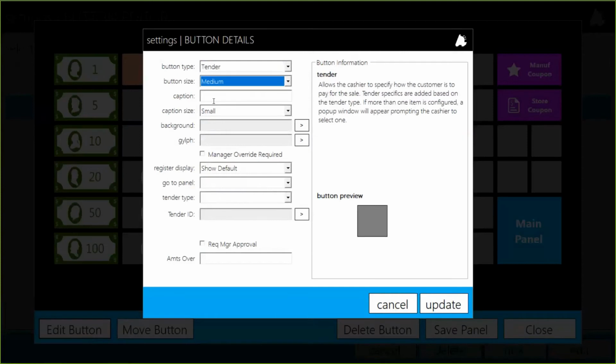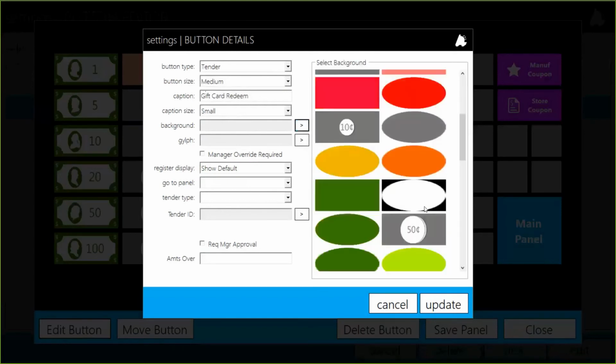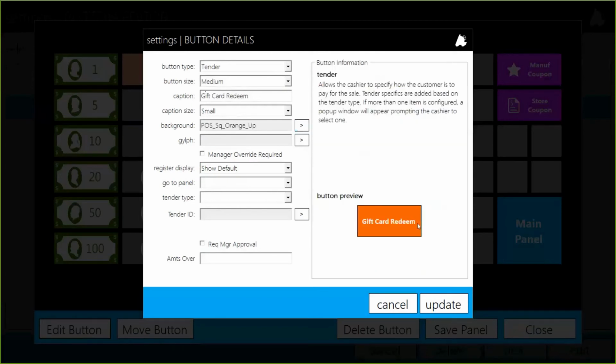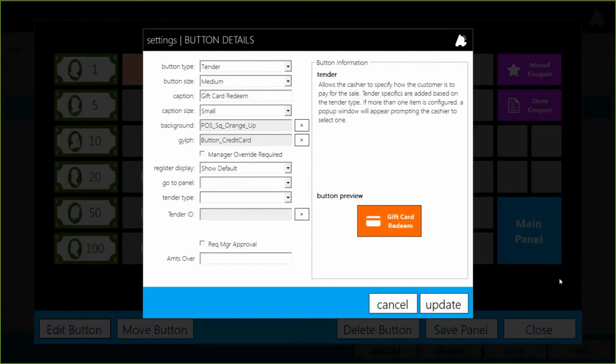I'm going to go ahead and make that a medium and call this gift card redeem. I'll leave it the small caption size. I'll make this an orange button. We may or may not put a glyph in place. Yep, we'll leave that glyph there. I don't want the manager permission. I don't want this to carry me anywhere, so I'm going to leave these next two checked.